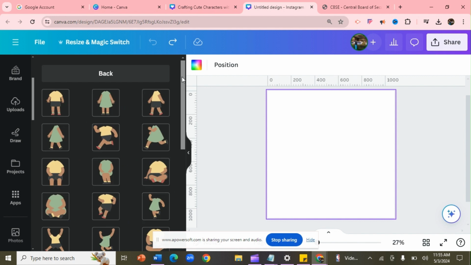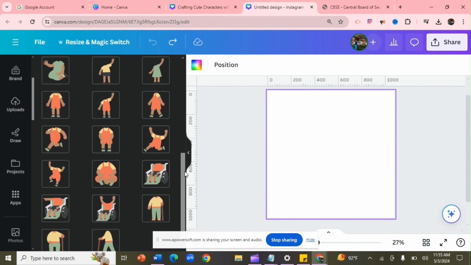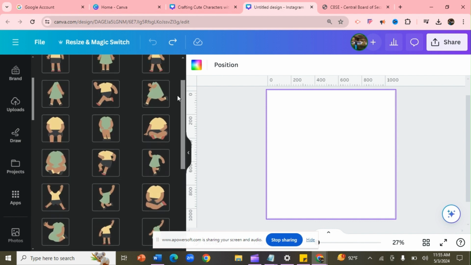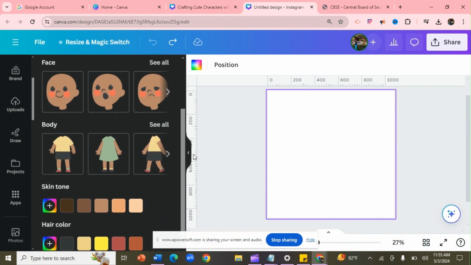Here you can see the kids are in walking mode, running mode, jumping mode, sitting mode, dancing mode, anything. You can choose anything available here, whether you need a boy or a girl or an old man, everything is possible. Another very good option is that you can change the skin tone also, whether you want brownish, yellowish, pinkish, or black, whatever you want. Then you can go for hair color changing also.